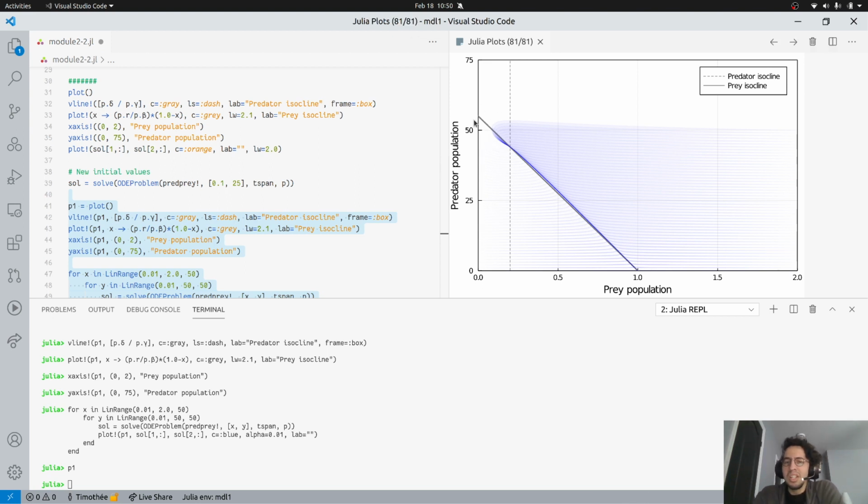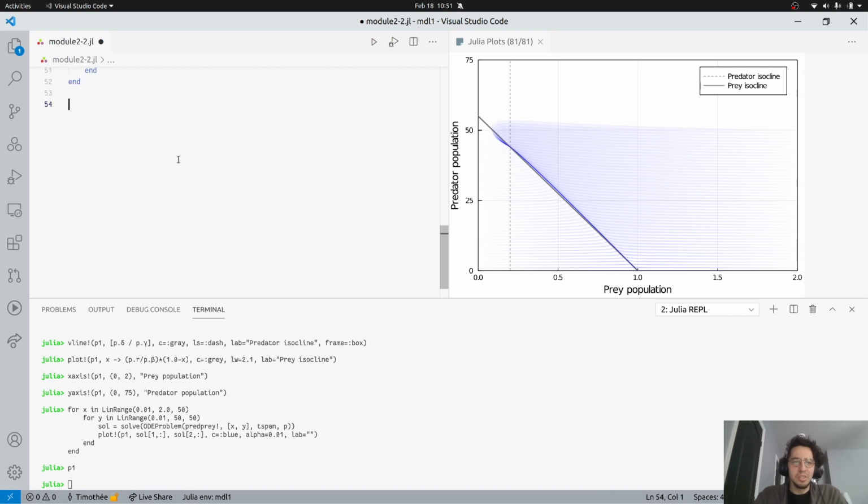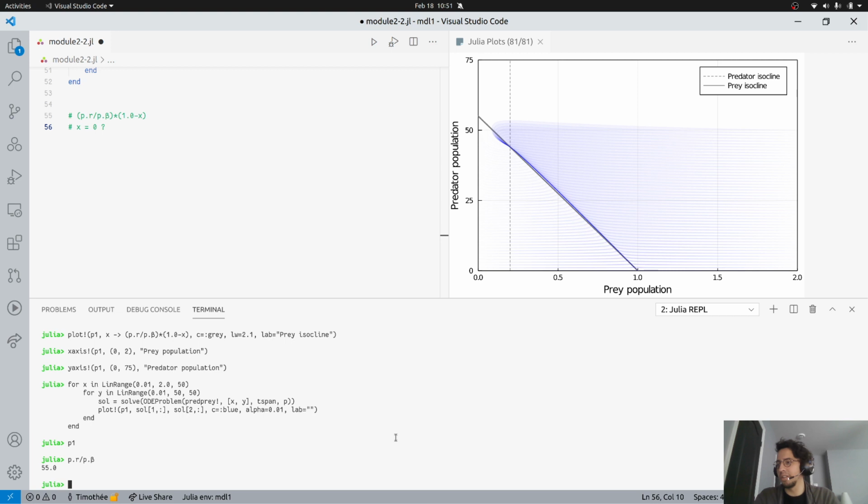So one issue that we have, let's call that an issue, is that the isocline for the prey is intersecting the y-axis at a value that is very, very high. It's a value of 50. We also know that the isocline for the prey is given by this expression. And so the question that we might want to address is, what is the value of this when x equals 0? So it is going to be r over beta, which is 55. So that's what we get. Okay, so the intercept here is going to be r over beta.